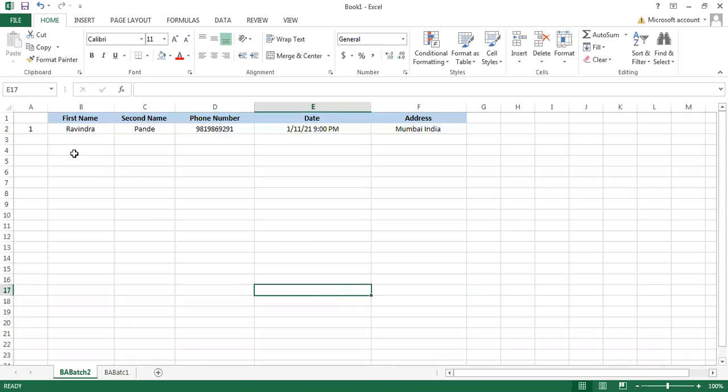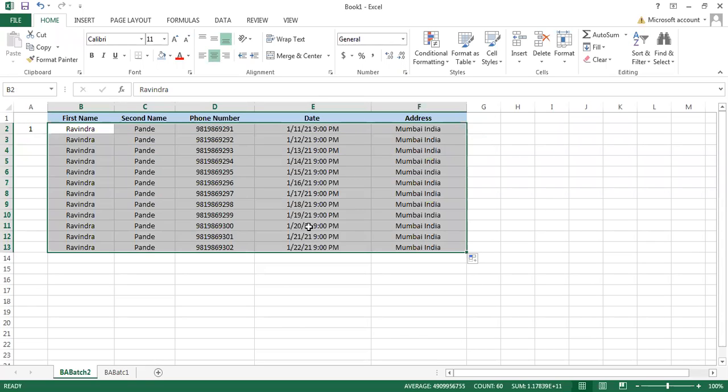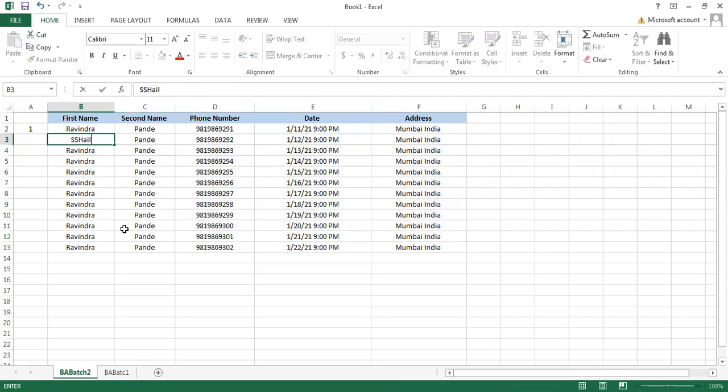Now let's go a bit ahead. If I want to copy this cell, I'll just select this cell and pull this checkbox. So I have all the record copied. Now if I want to have a second one, Sailesh, I can add whatever I want to add.